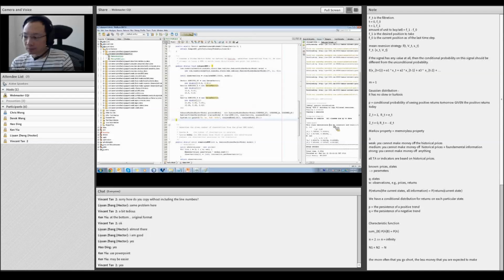Okay, so the task to do is this task. By the way, are you able to see the note that I'm typing?